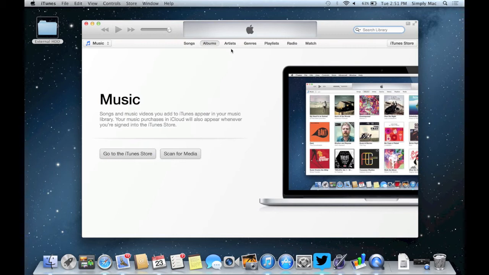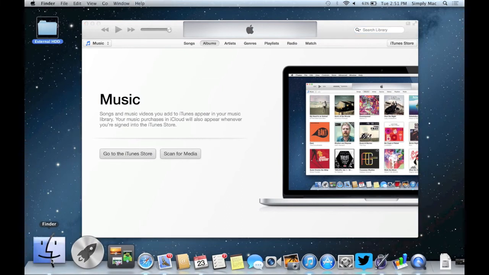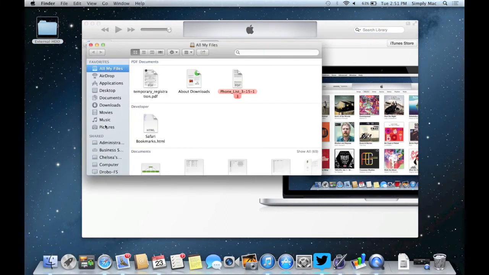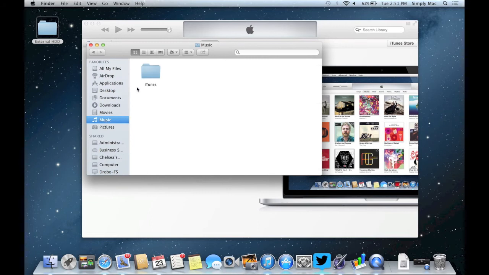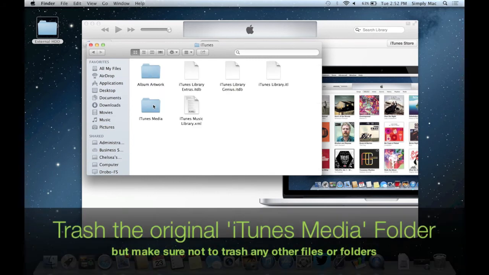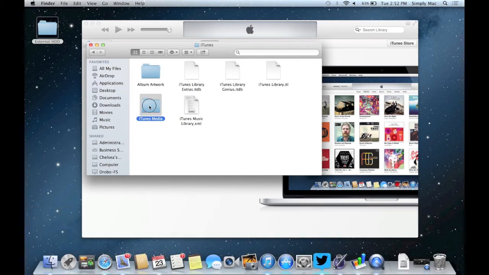And then once everything appears to be working okay, you can go into Finder, find your original iTunes file, which will be under Music in iTunes. And you only want to throw away the iTunes media folder. This is where all the media is located. So this is going to be a big file generally. Just click and drag that to trash.